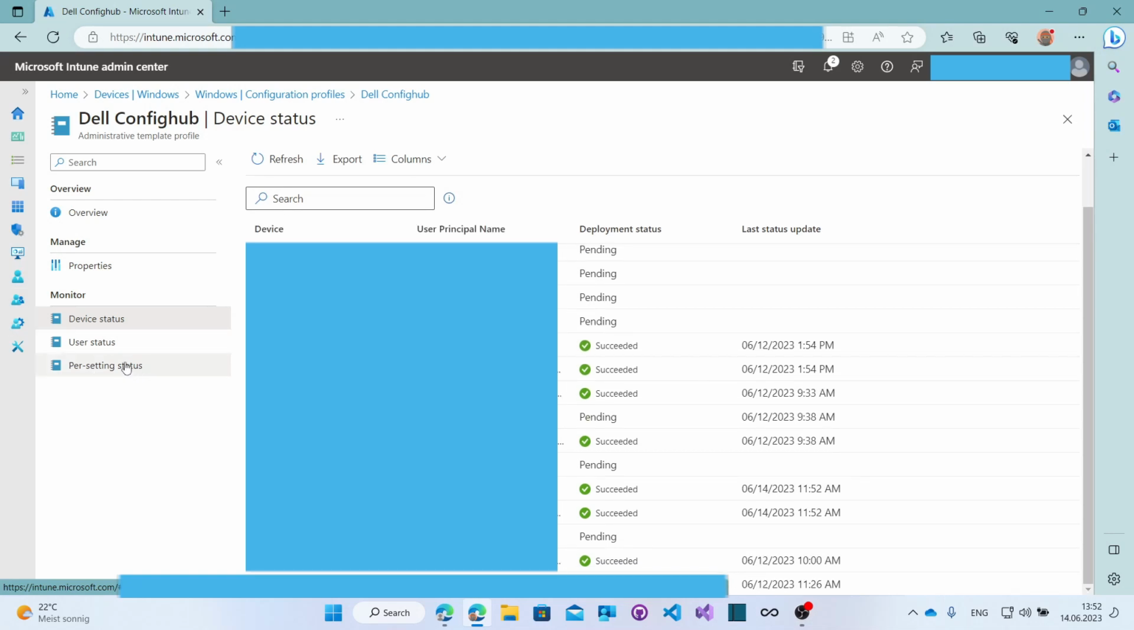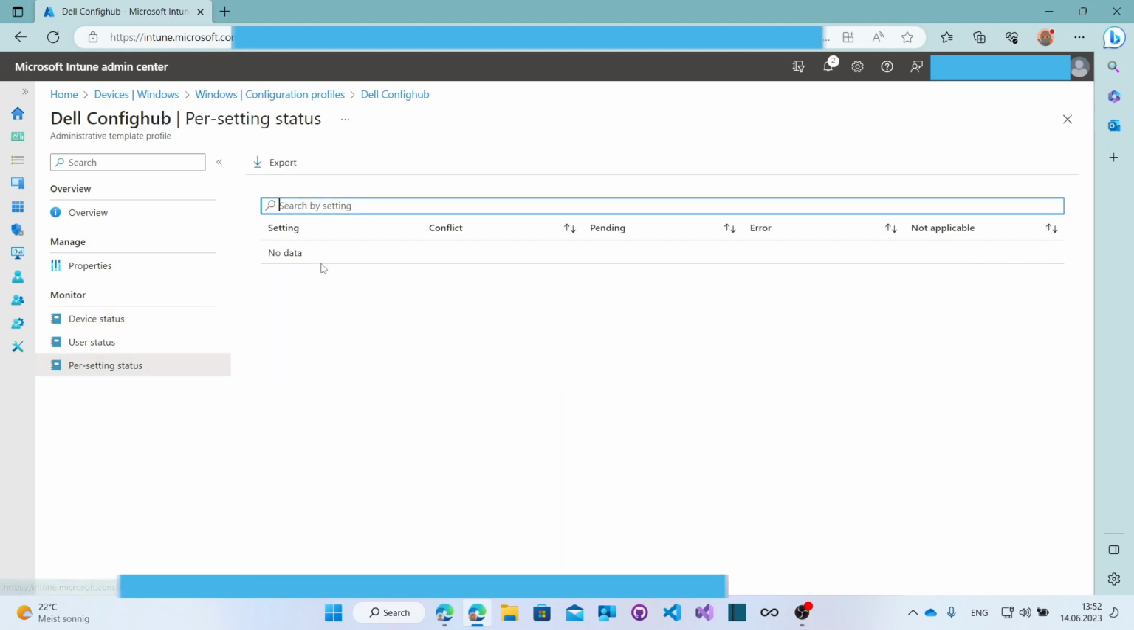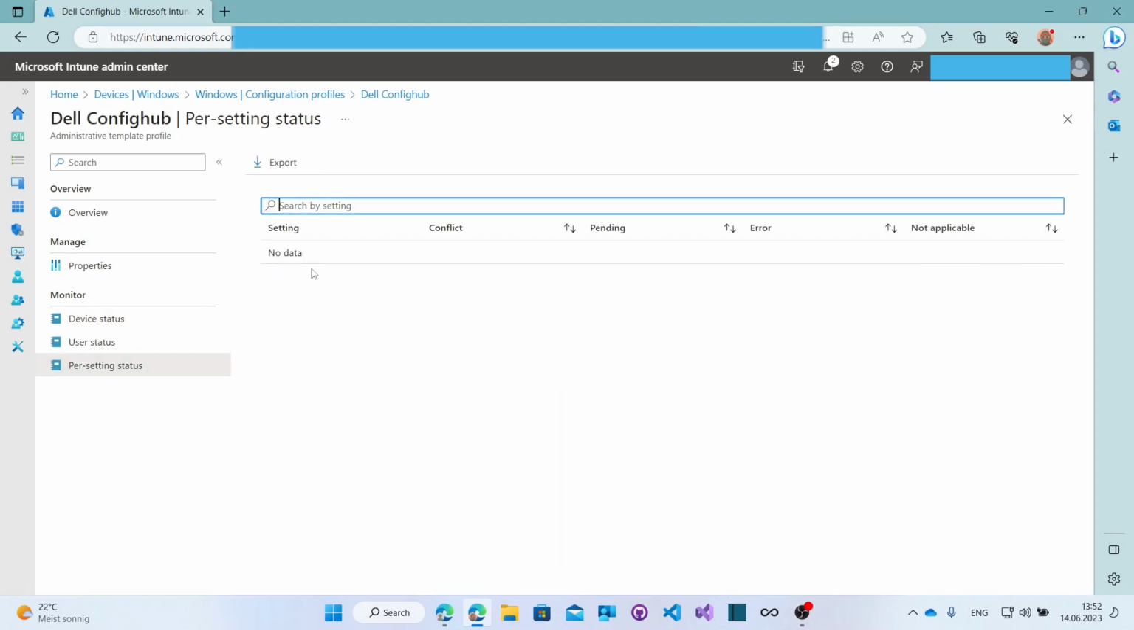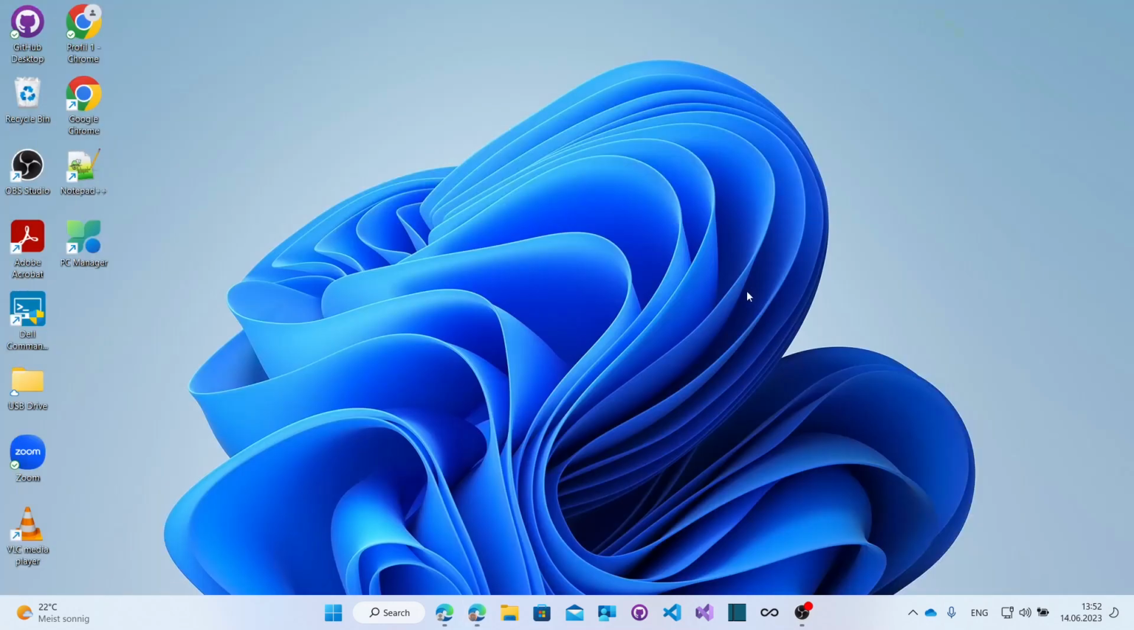And if you're running this a couple of times, you will see later here, on the feature you created, how many errors and how many conflicts you have. This is how the ADMX is working. You can do it natively on the machine. You can use it with existing Active Directory processes with group policies if you want.